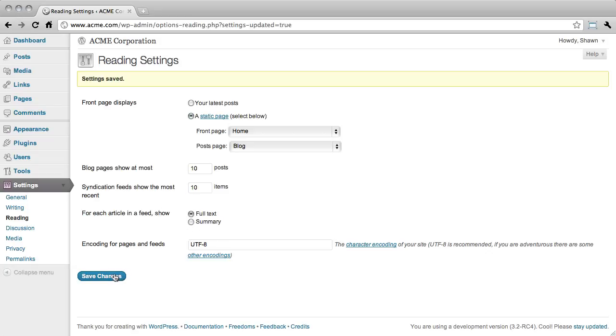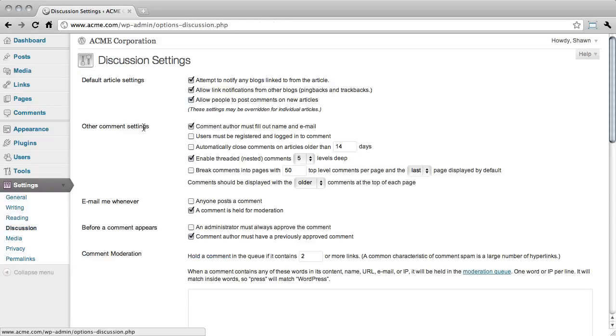We covered the discussion subpanel in an earlier video, but this panel also allows you to control settings concerning incoming and outgoing pingbacks and trackbacks. Now, these are essentially tiny snippets of content that appear in the comments section of your post, showing you when someone has linked to your blog post or article from one of their own.